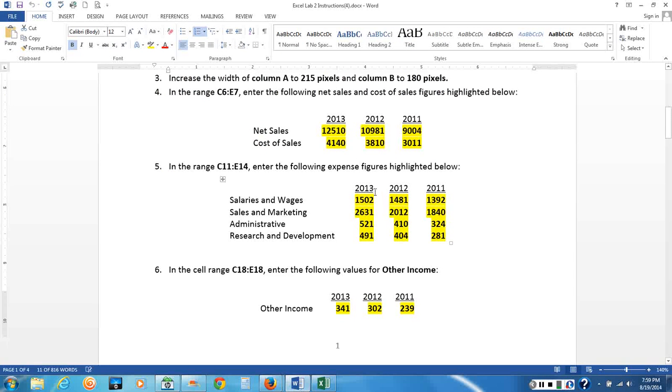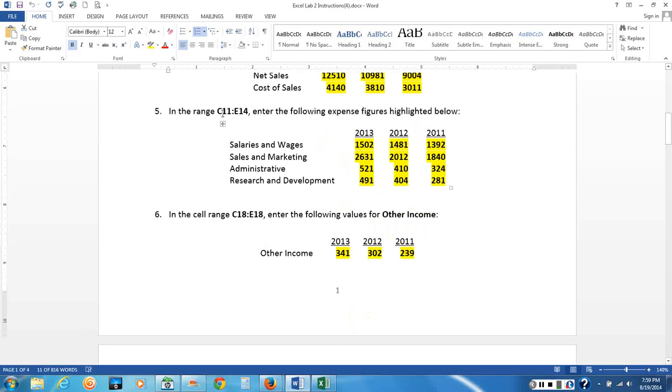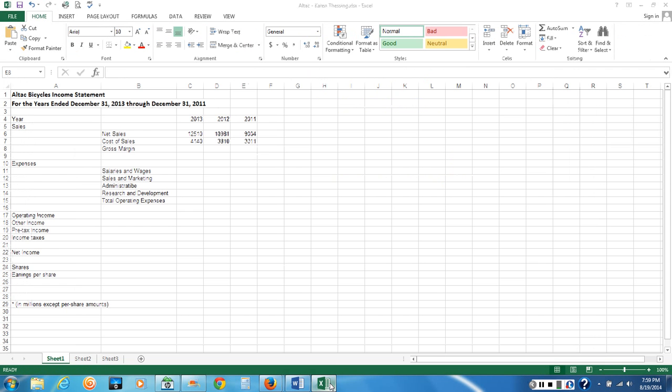Okay, and then go to cell C11, and for the salaries and wages, sales and marketing, etc. in the 3 years 2011 through 2012 to 2013, enter all of those values, and they should be in the range C11 to E14. So I'll bring up Excel and the wages 1502, and go ahead and finish entering those values. Okay, those are entered.